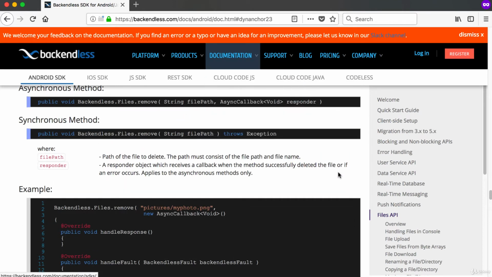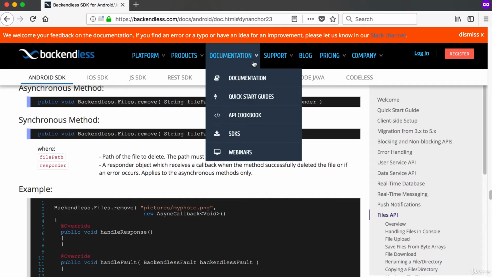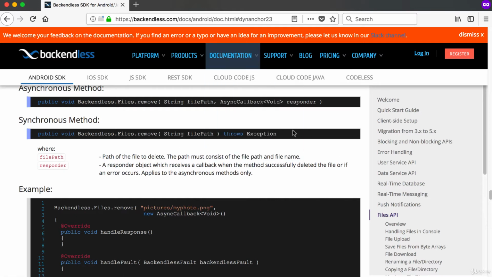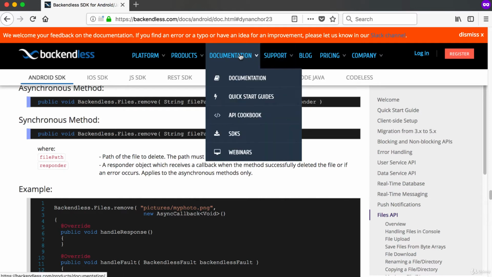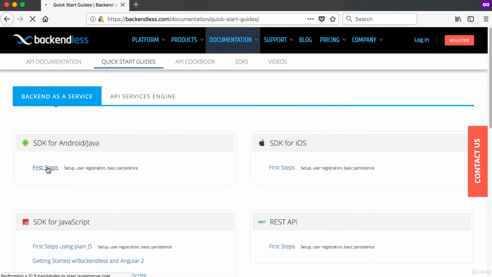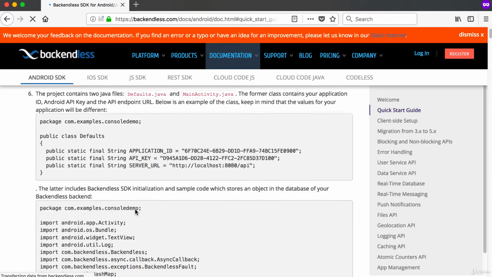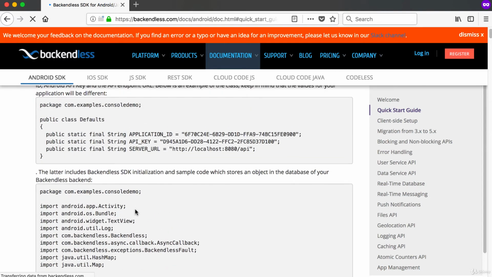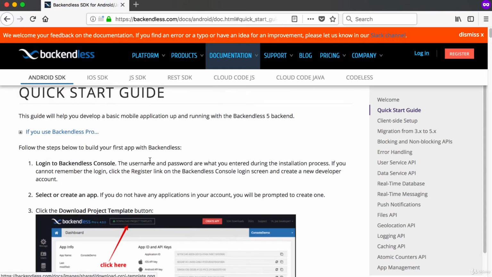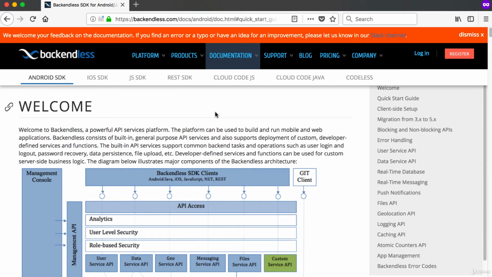There's also a way to download this as PDF. I'm not sure where now, but you can also download this as PDF. Then if you go into the quick start guides, you can see that they give you some first steps for Android and for Java that you can follow to get your application up and running. But we will do these first initial steps when we get to the next video.